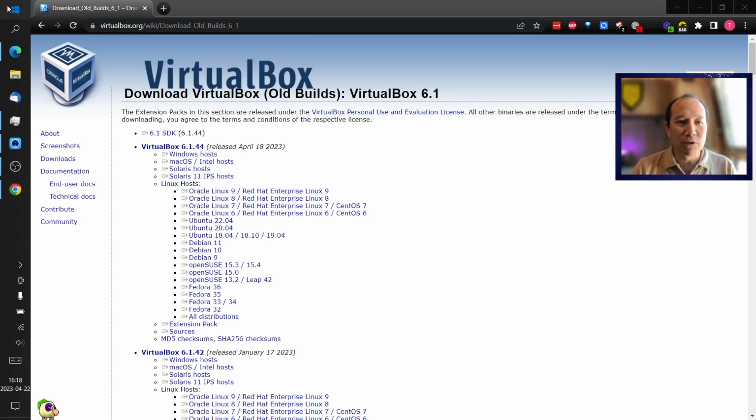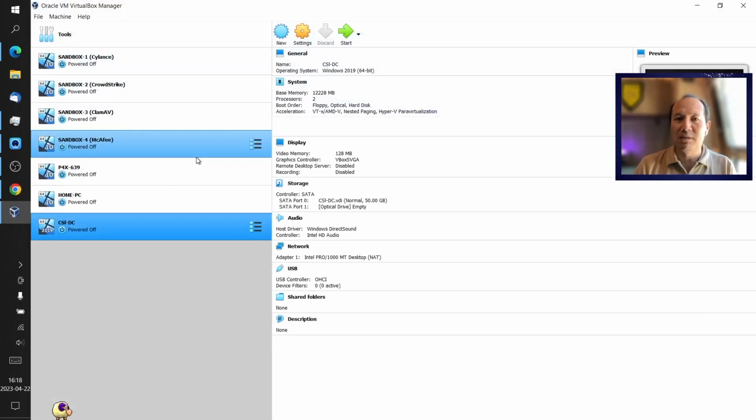Now, first thing we want to do, if you've been following along with these videos recently, understand that all the systems we built up to this point are standalone. They're isolated from each other. So if I were to build home PC in this example, or these other sandboxes you see me having on the system, they cannot communicate with each other.